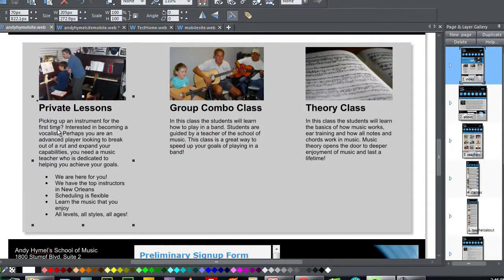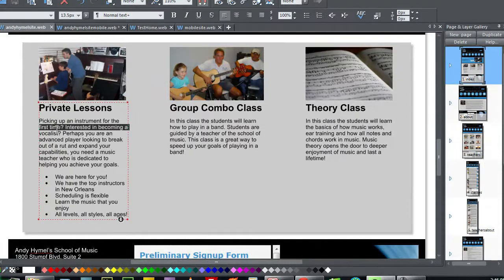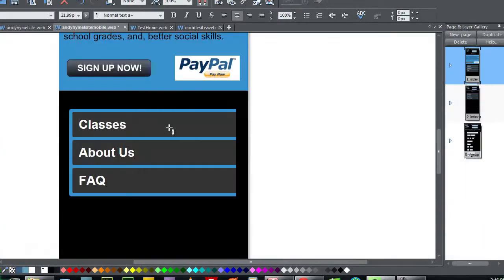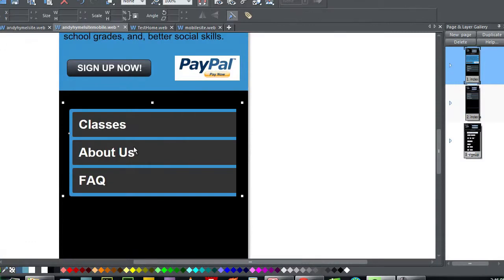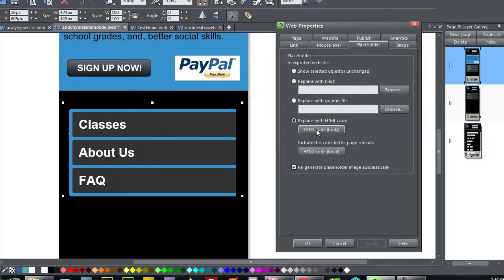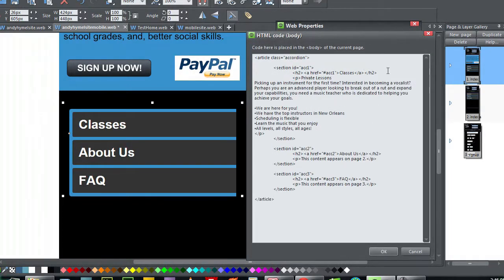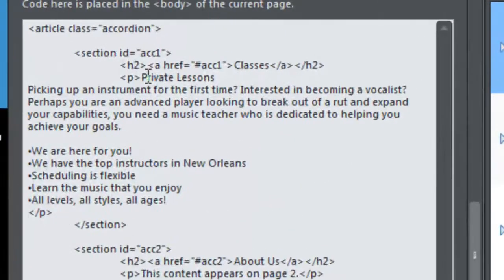Well, to do that is really simple. You just double click here or triple click, select everything, copy, and then go to my section here, double click to open up your panel, go to the body, and right here we're going to put everything. So now we have private lessons. Now in here we can do other things.